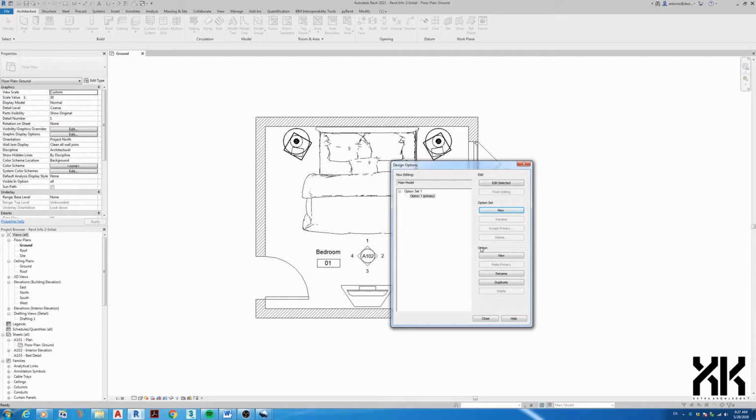Notice under option, the new button is activated, which means we can now add another option in a set. So you will not be confused, let's only focus on one set. Let's add another option by clicking the new button in the option. See, option 2 is added in option set 1. You can rename the option if you want. For now, we will just use the given name.